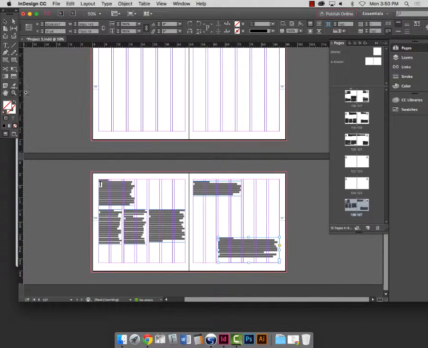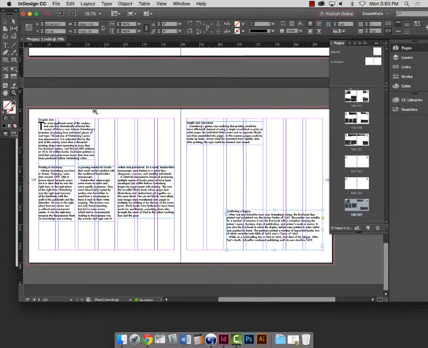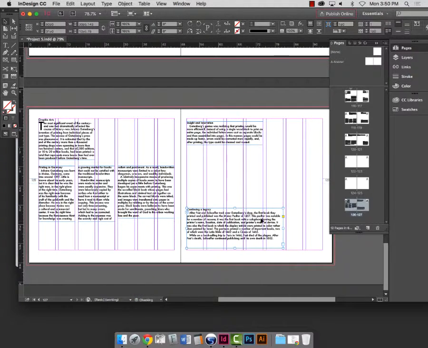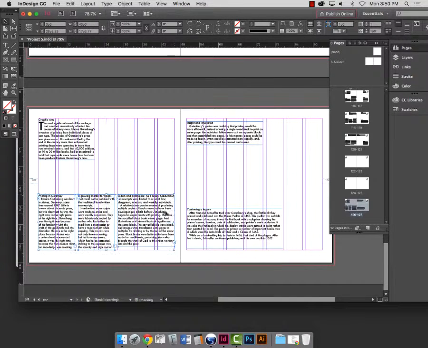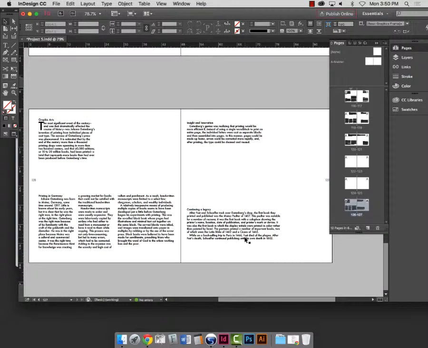The more columns, the more flexibility. And as long as you're working, maybe I need to move continuing a legacy over here, it still has a sense of unity to it, even though things are kind of broken up. But you have a lot more variety.